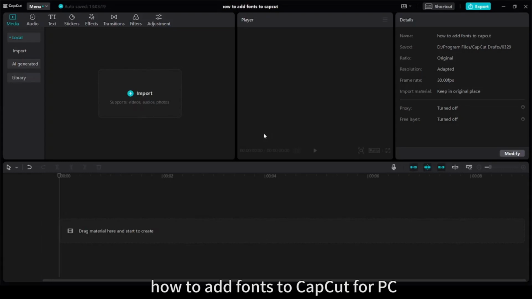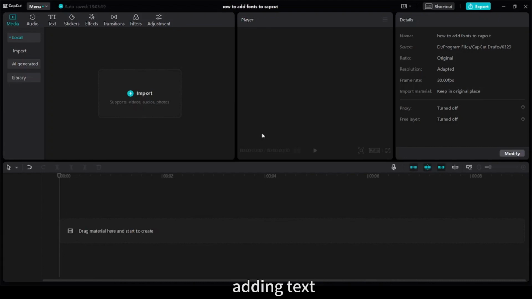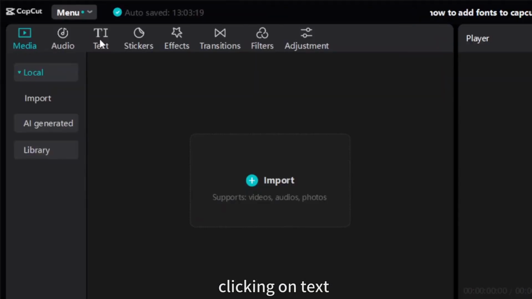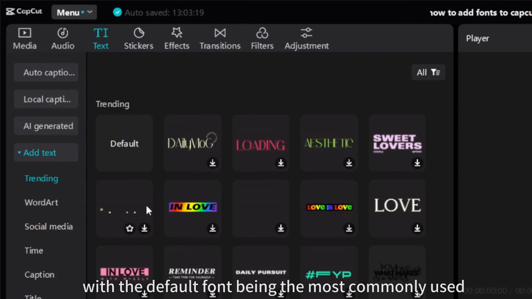How to add fonts to Capcut for PC. There are many fonts available in Capcut for adding text. Clicking on Text, you can see various fonts to choose from, with the default font being the most commonly used.